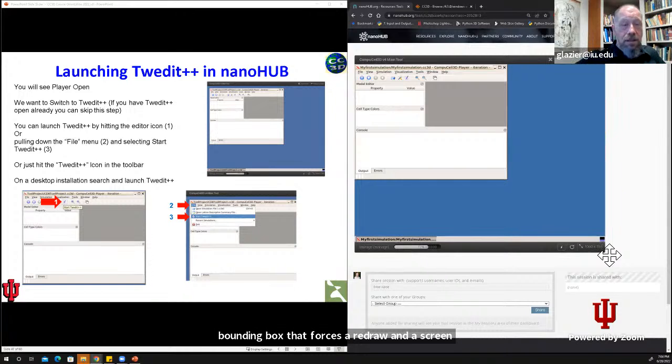CompuCell uses the X11 interface, which is a very old windowing system here on Nanohub. One thing that we will find is a problem is that you can't cut and paste text. You can cut and paste text within CompuCell, but you can't cut and paste text from, for example, the chat function into CompuCell. And this is unfortunately an intrinsic limitation in the Nanohub deployment.